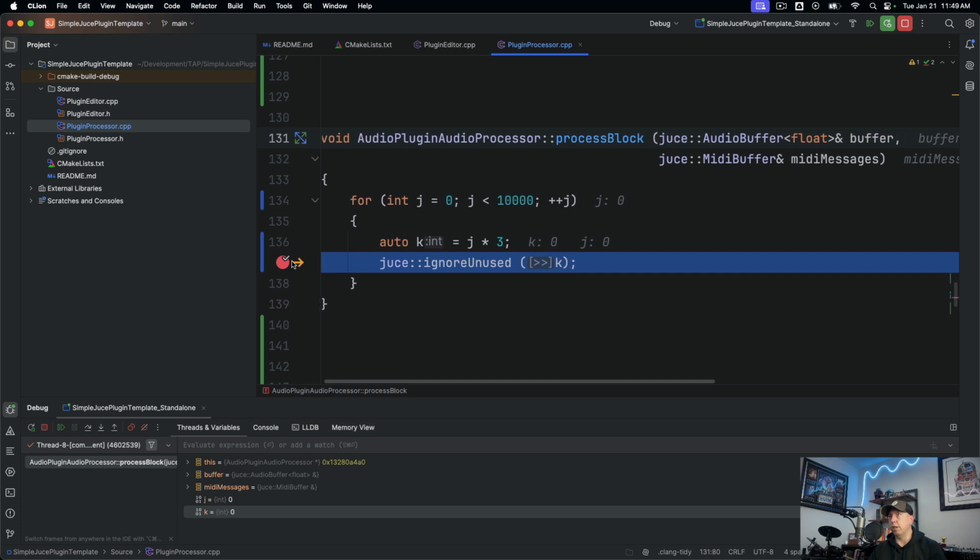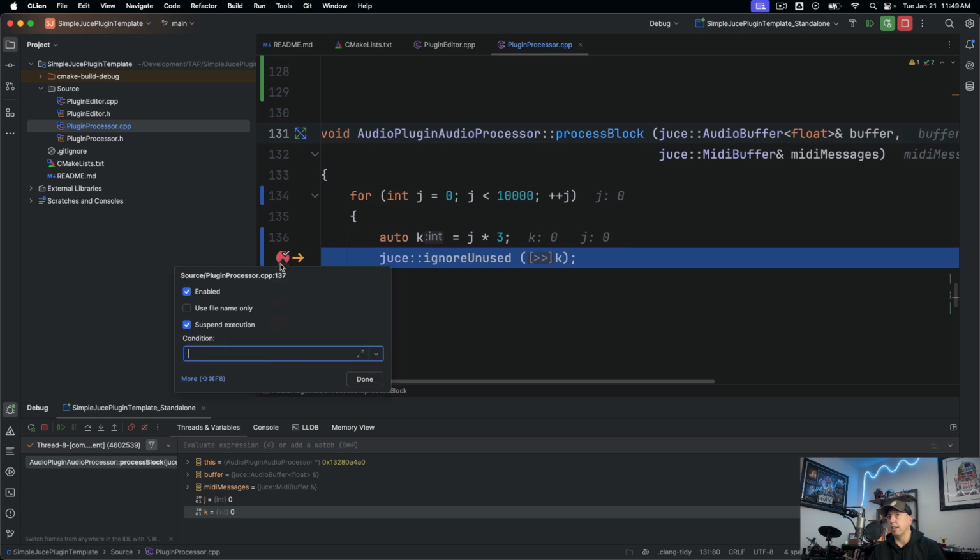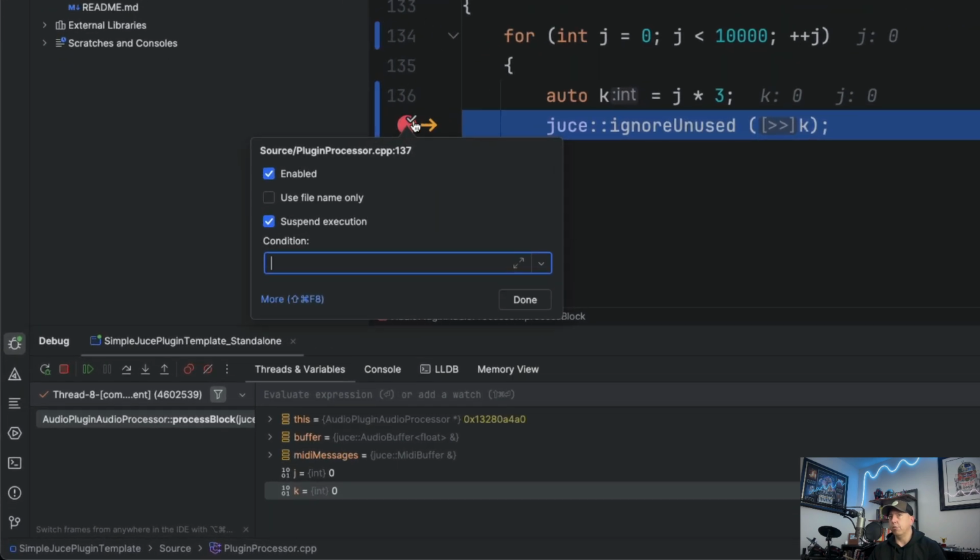Now what we can do, without needing to rebuild, is right click in here and do some different things. So one thing that we may want to do is only hit the breakpoint if a value is at a certain place. So let's say that we wanted K to be more than, let's say, 50, right?